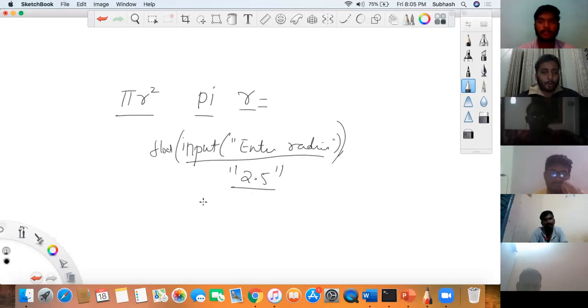After calculating, we want to print the result. For printing, which function will you use? Print. Very simple program.